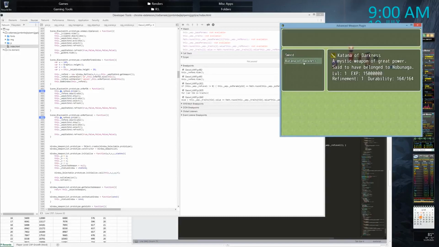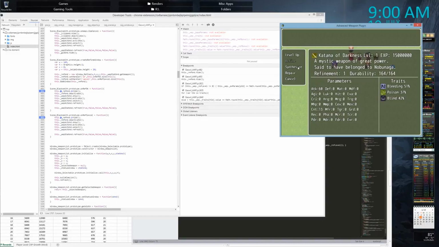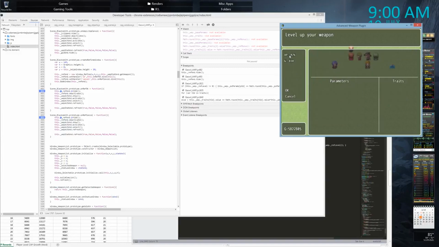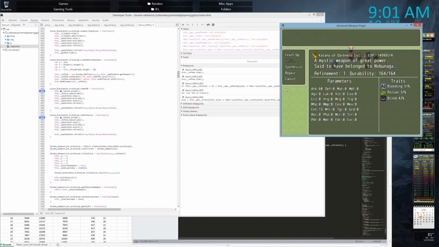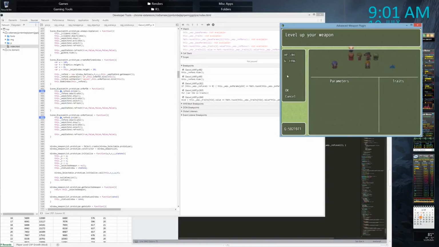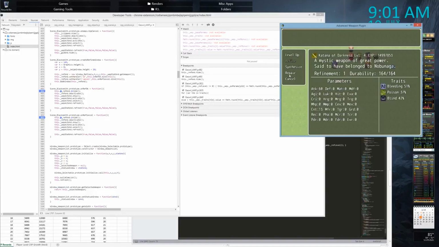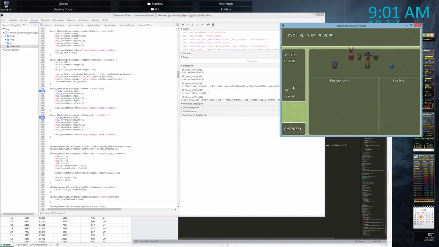So let's actually go see what happens when we try to level up a refined weapon. We haven't actually tested this yet. Wow, 15 million experience. Nice. So, we should actually show the information up here. So level 2, these are all fine. This didn't change, good. And we'll also test items when we refine a weapon a second time.